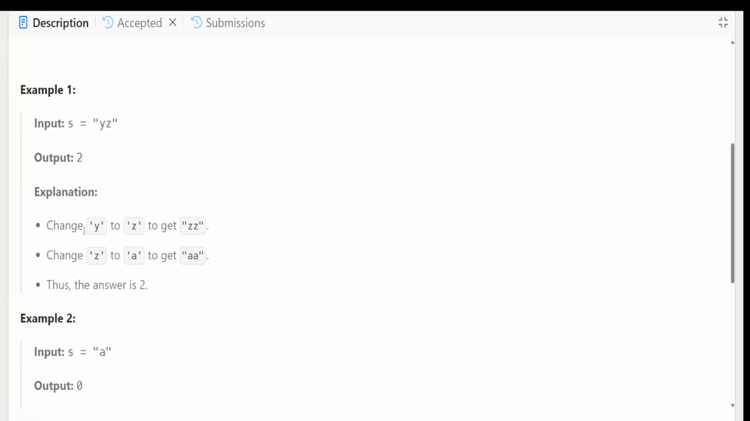If we choose any character, we can pick any character C, and that character will replace every occurrence with the next character. So for Y we get Z, and if we replace that, we get ZZ. In the case of Z, if we choose it this time, we have to replace all the characters with A. In that case we get AA. I hope you understand the problem.